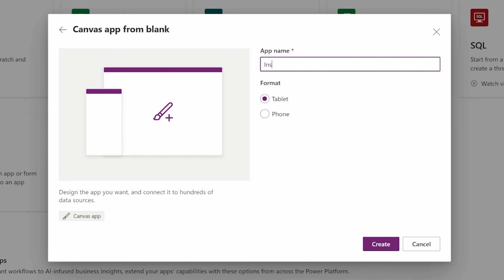And we'll call this Inspections Power App. I almost never use phone. Never do I format with phone. If I want to create a phone app, I will make it responsive from a tablet.